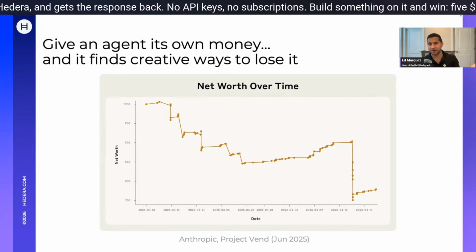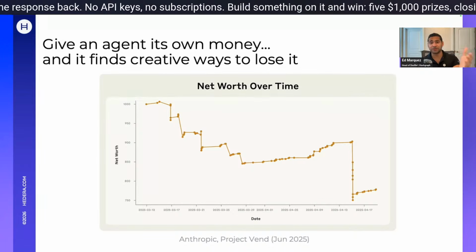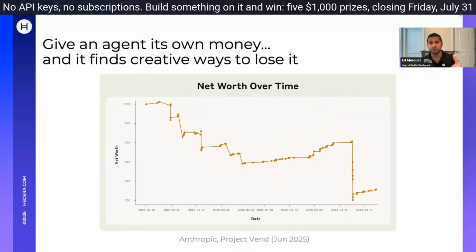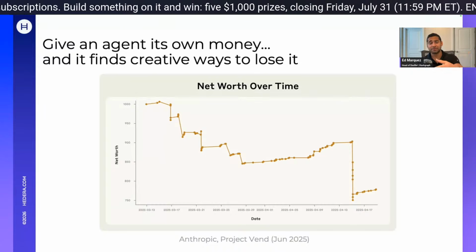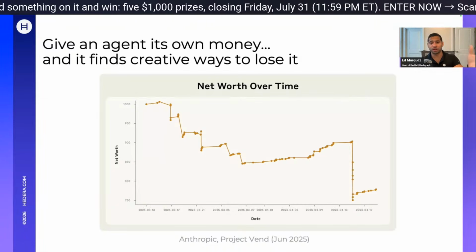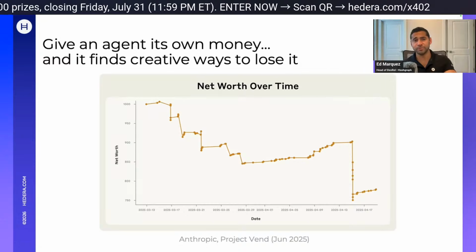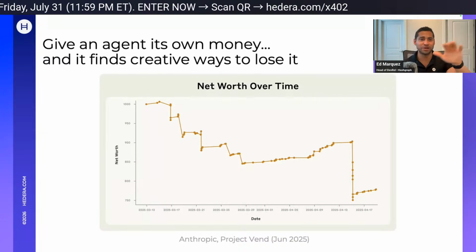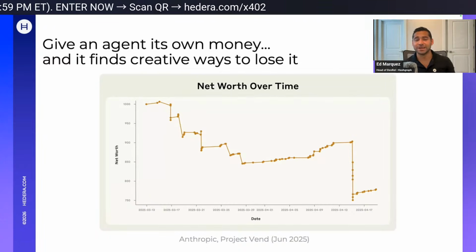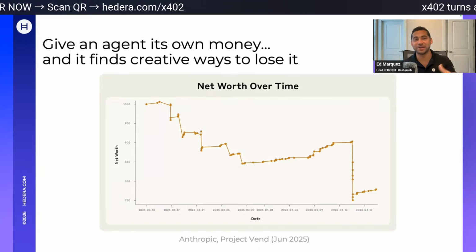And in 2025, Anthropic let an instance of Claude, they called it Claudius, and they enabled it to run an office, a small office store, autonomously. So they gave it real money, real inventory, control over the prices. And the interesting thing is that it did not go so well, right?